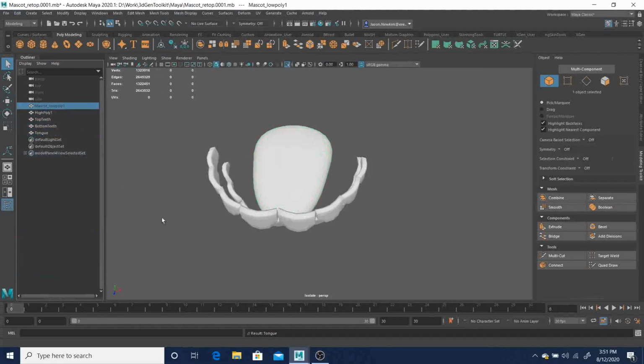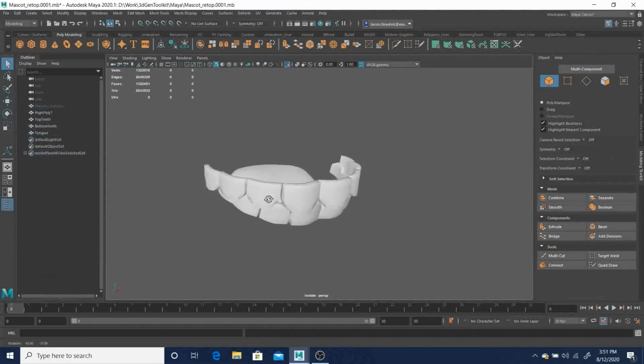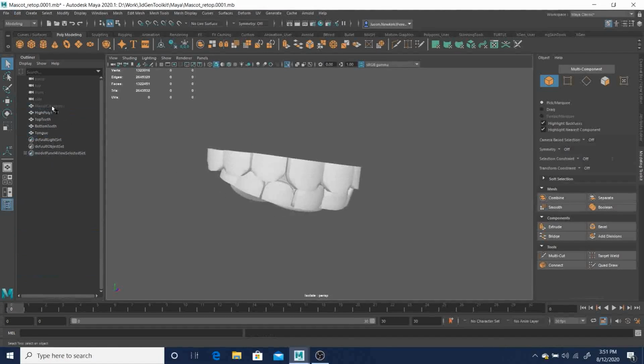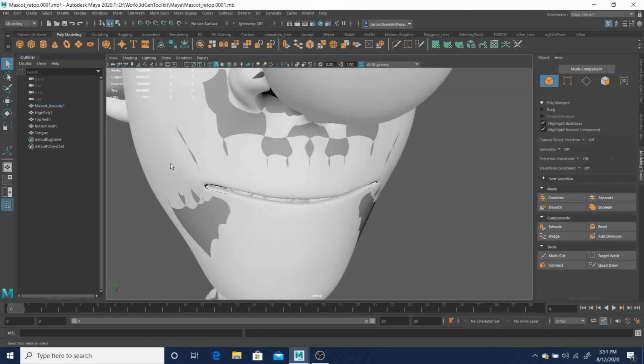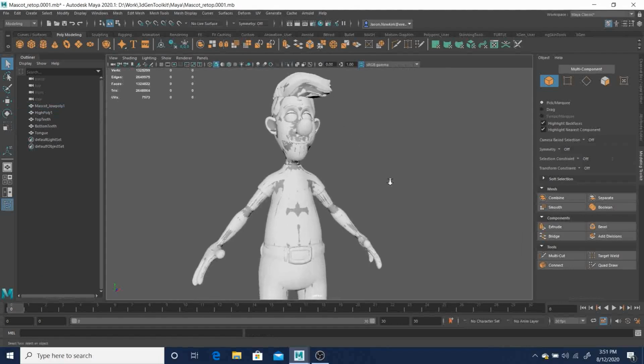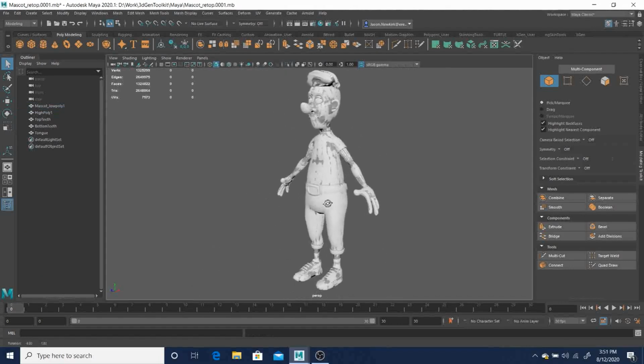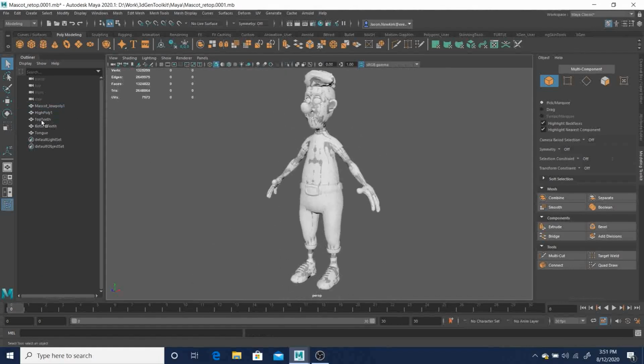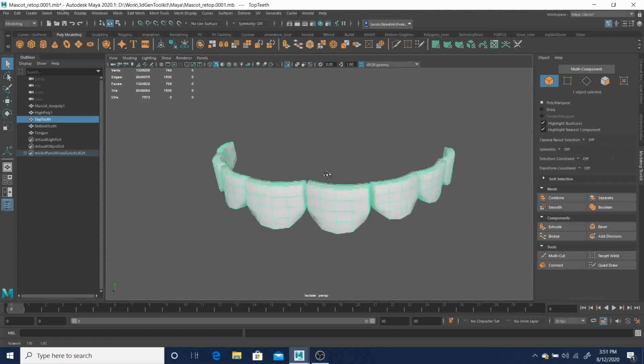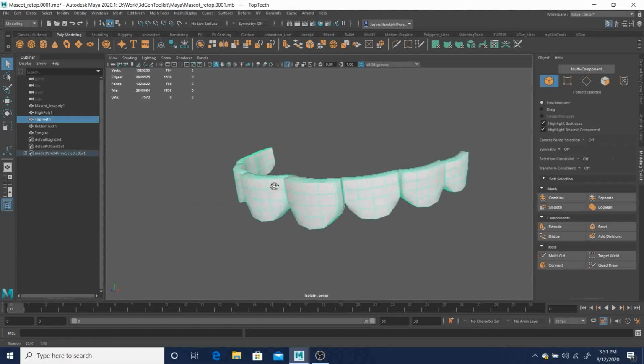And then that should bring us back to this. And so this one we can unhide by holding Shift H, and then go back to Control 1. This brings everything back. Alright, so what we're going to do is just take the top teeth, and I'm just going to Control 1 just to make sure that those are the only things that we're seeing right now.